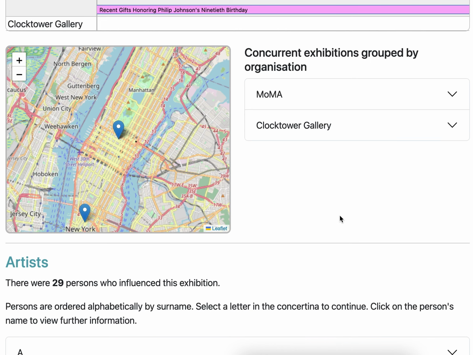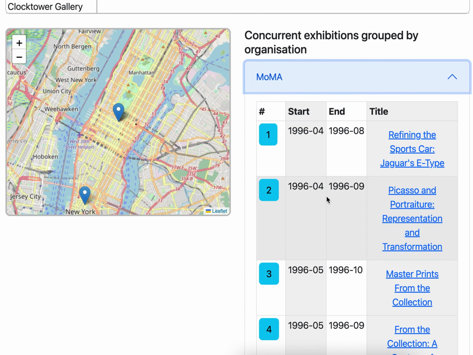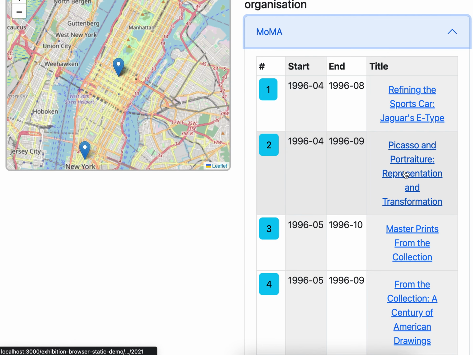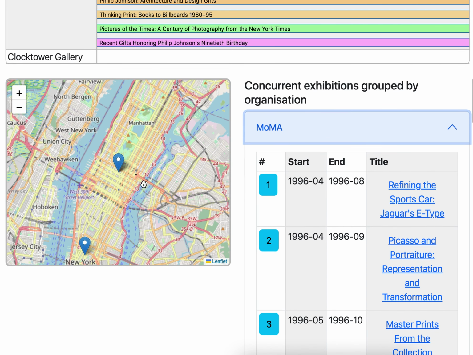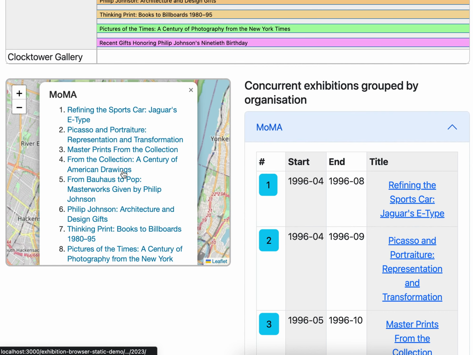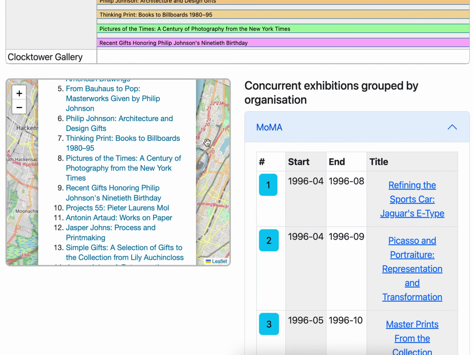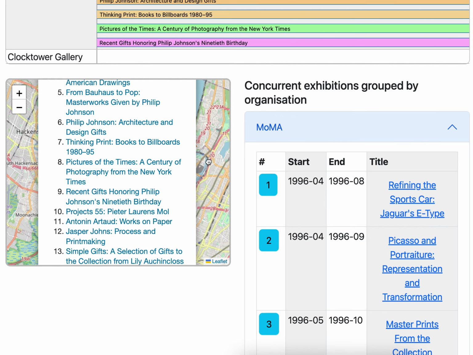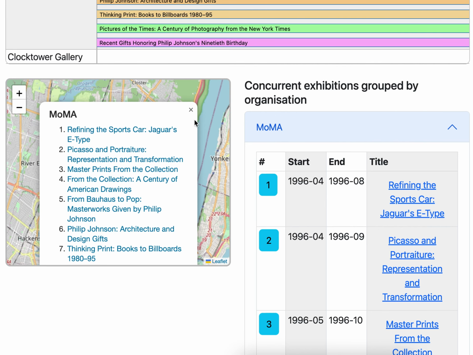The exhibitions that were running at the same time are also listed here, and this is another way to navigate through to those other exhibitions. And they are also mapped here with, again, links through to the exhibition pages.